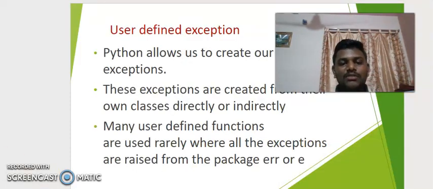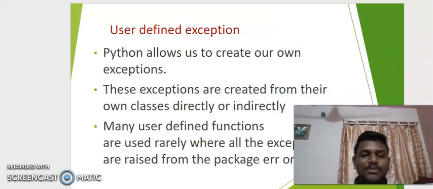User-defined exception. What is user-defined exception? Python allows us to create our own exceptions. Means we can create our own exceptions in Python. These exceptions are created from their own class directly or indirectly.